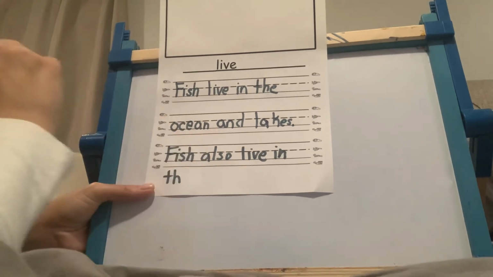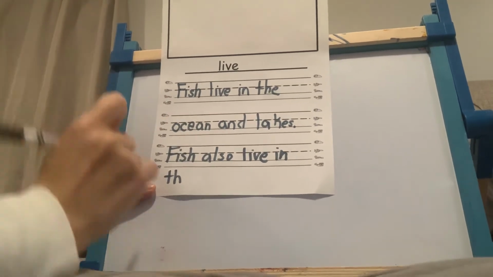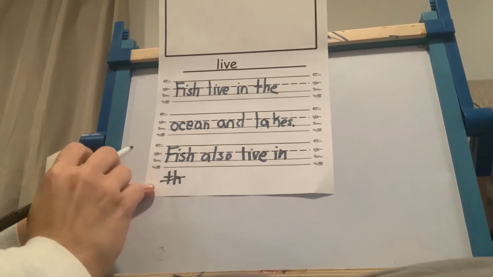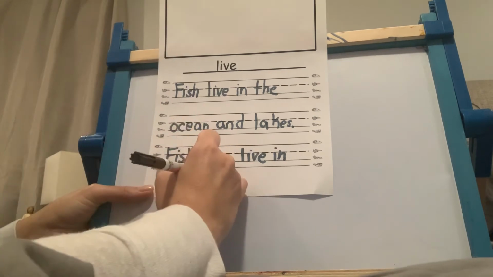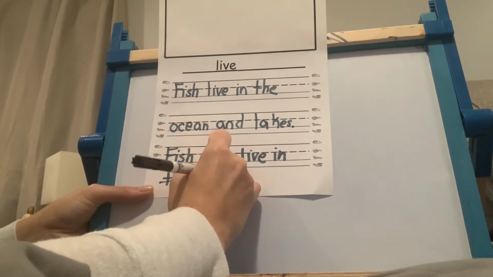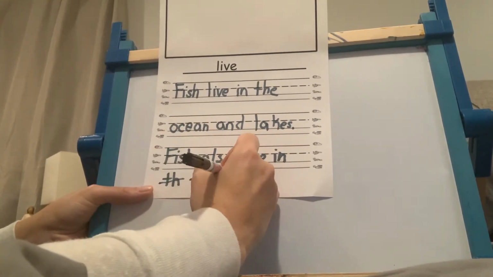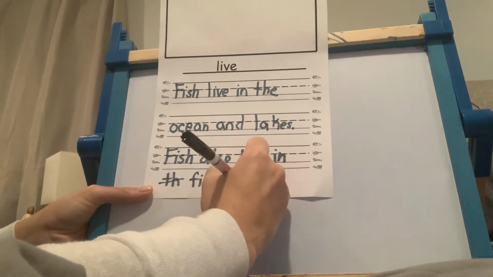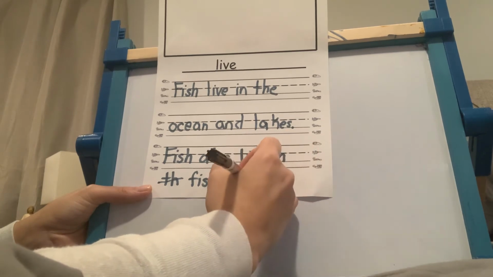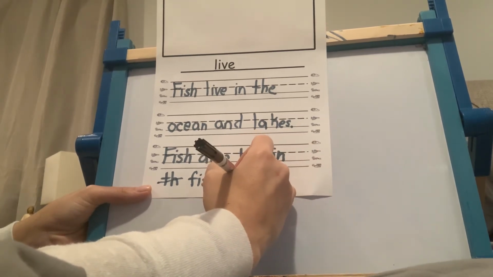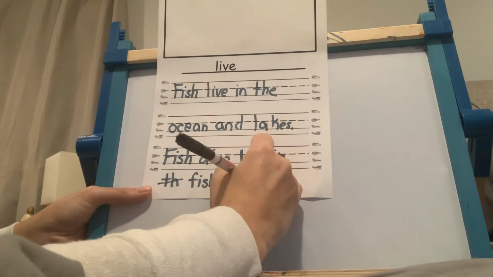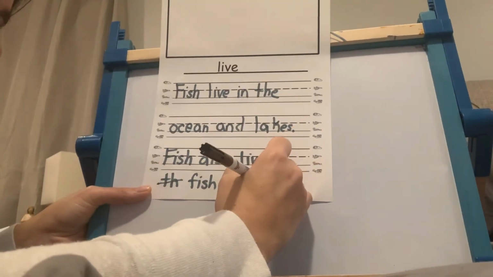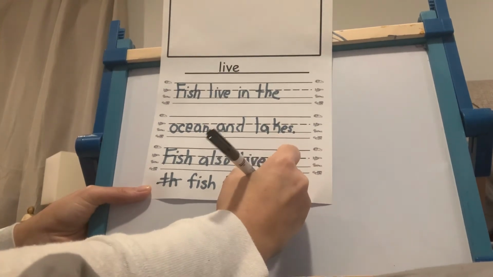the, oops, I made a mistake. It's okay. So what I'm going to do is, I'm not going to scribble it out. I'm just going to put one line through it. Fish also live in fish tank. T-A-N-K. Tank. Fish also live in fish tanks. Oh, gotta add my S and put a period.